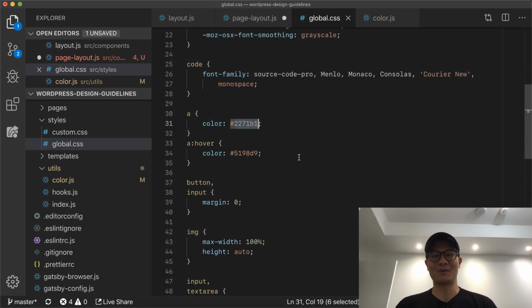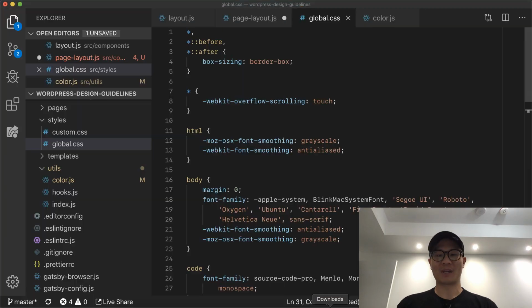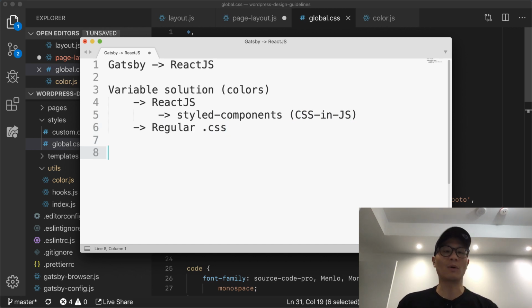There's hard-coded link values. That's fine. I will take care of that. So yeah, I can render regular CSS and also styled components. This is CSS and JS solution, and then this is regular CSS. Cool. So I need some sort of variable solution that works for both of these cases.